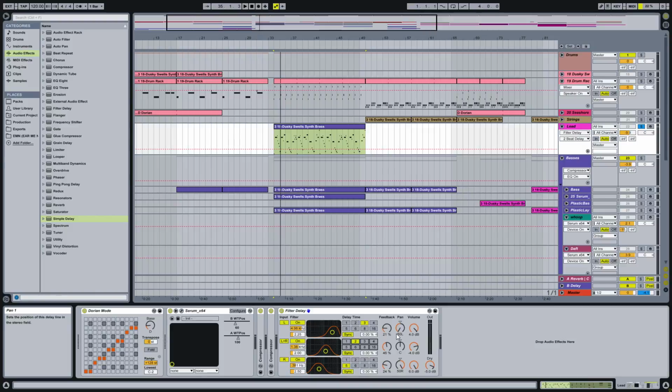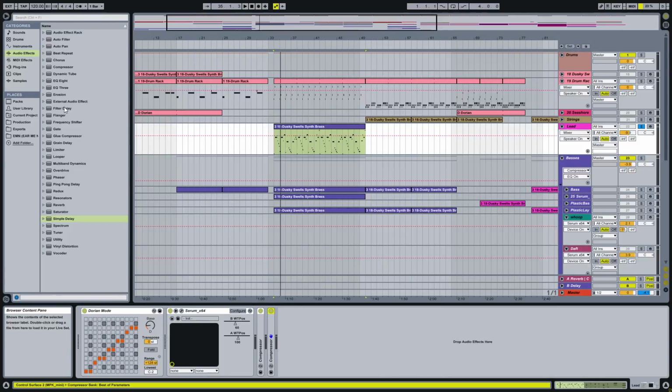That's the basics of filter delay. I mean, you've got feedback, pan, volume, all that's pretty straightforward. Just kind of mess with things until you find what you want. And then you can also have the dry signal. That too. It works as a wet dry, but it's labeled as just dry for whatever reason. So that's our filter delay.